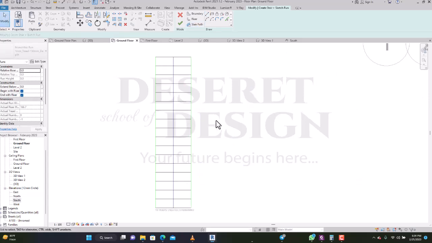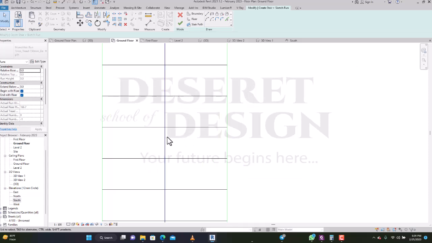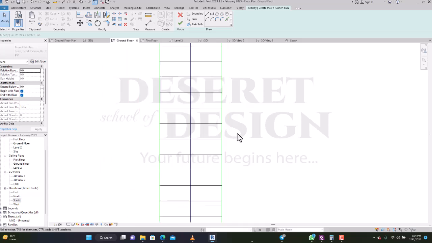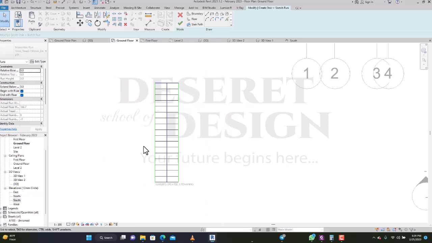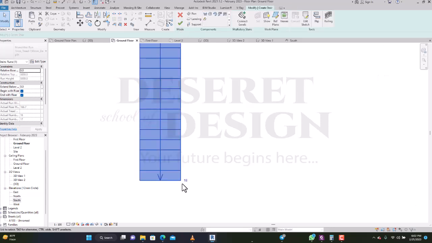Now the boundary is in what color? Green. No? Blue. The boundary. Hey, sorry. I see we are wrong. The stair path is in what color? Blue. Okay? The stair path is in blue color. So with this, now when you try to accept what you have sketched, this is where Revit will understand what you have done. So I'll say accept. So now Revit has understood what I have done.